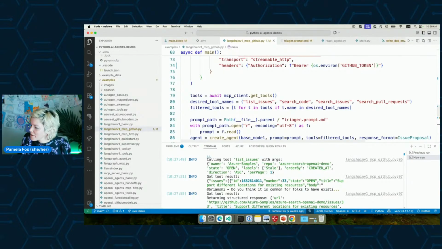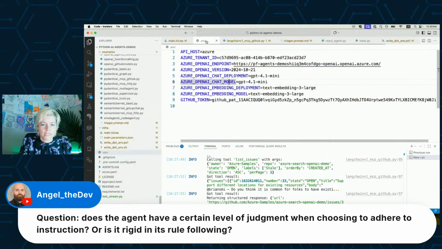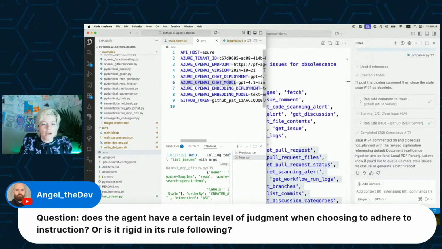Let me just check on the questions here. Does the agent have a certain level of judgment when choosing to adhere to instruction? Is it rigid in the rule following? That's really going to depend on which model you're using. I do tend to use GPT-5 these days when I can. Let me see if that's what I'm using here. Don't steal that token. Here, this is using GPT-4 mini, I think because I didn't have enough quota for GPT-5. I need to get more quota for GPT-5.